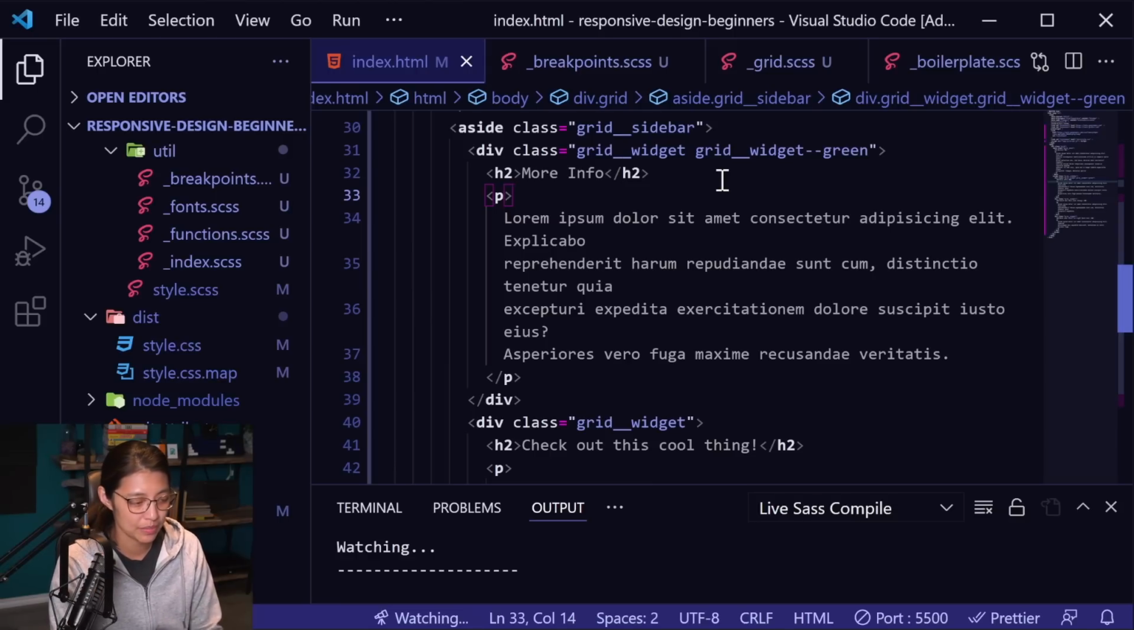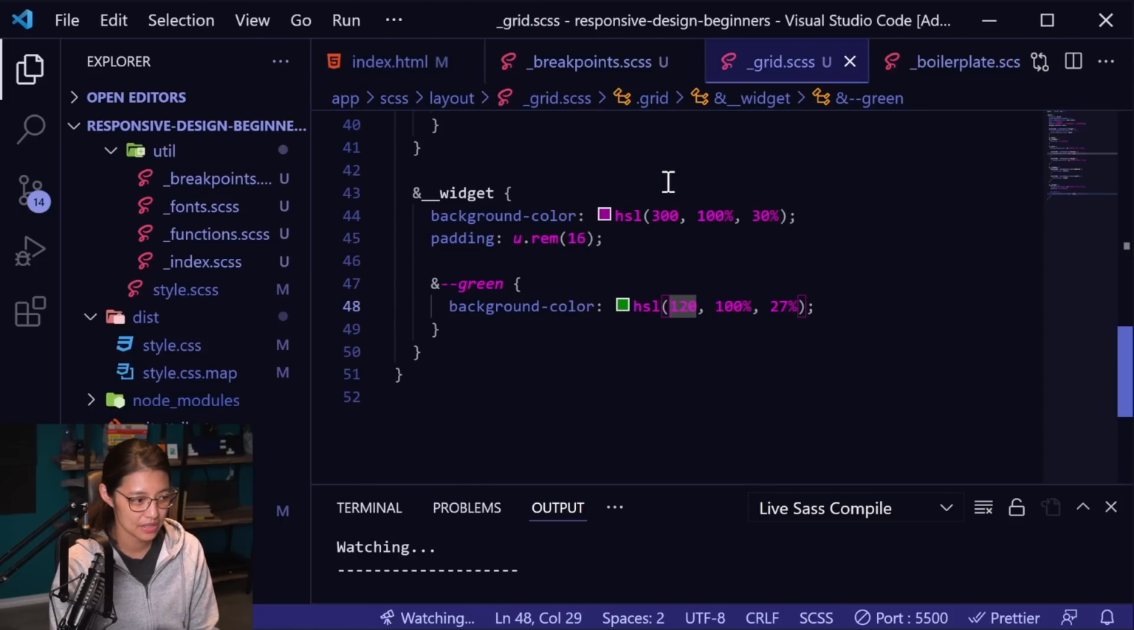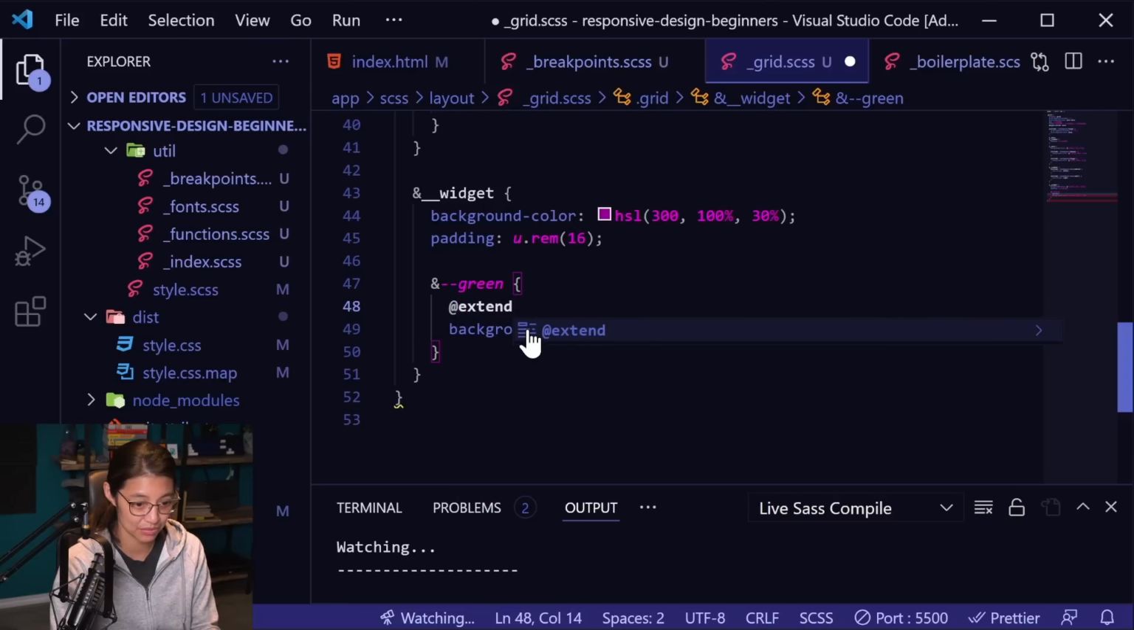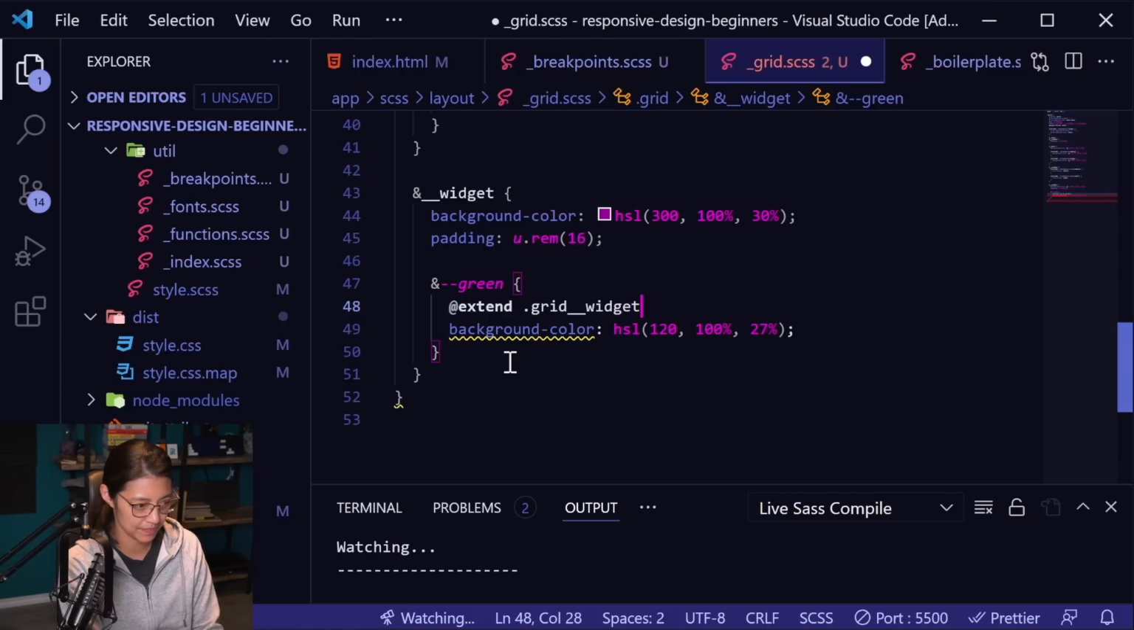So one way we can do this is by using the Sass extend at-rule. What this does is the extend at-rule will allow you to copy rules from grid widget into grid widget green without having to actually duplicate style rules and manually typing them out a second time. So to do this in the green modifier selector, what we can do is type @extend, and this is right in the style rules, dot, since that's the class signifier, grid__widget.